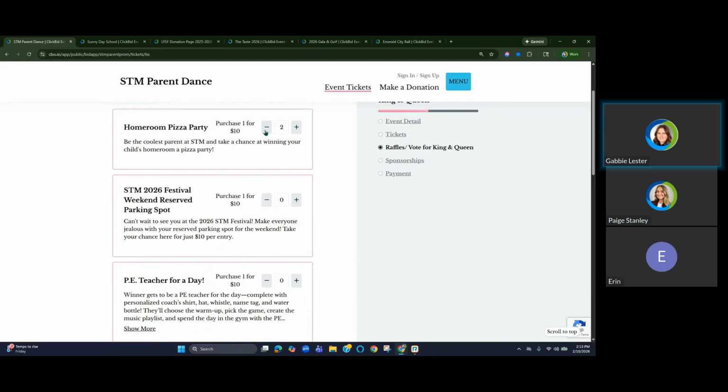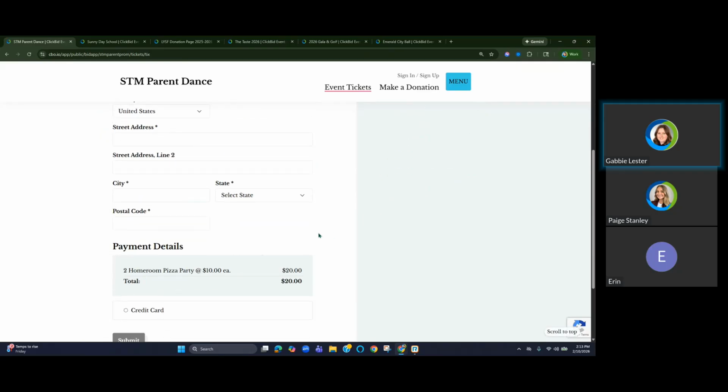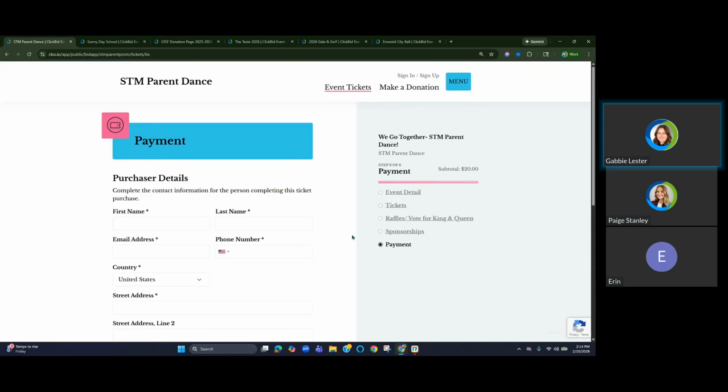So you can click that, add that right into their cart, and they'll be able to purchase those right here on their payment page. Just a fun and unique way to utilize the quantity ticket with the votes for the king and the queen.